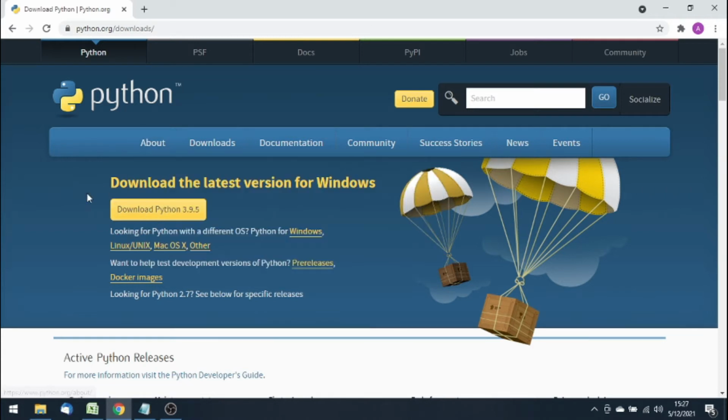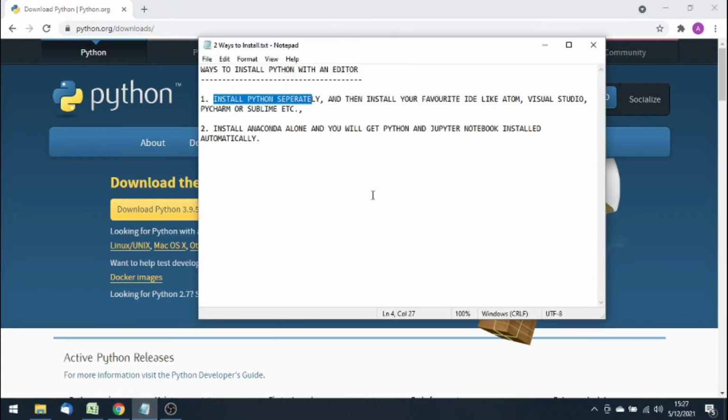But after that you will have to install your favorite IDE, be it Atom or Visual Studio Code or PyCharm or Sublime. Instead of installing Python and then your IDE separately, you can install Anaconda alone and you will get Python and Jupyter Notebook installed automatically.